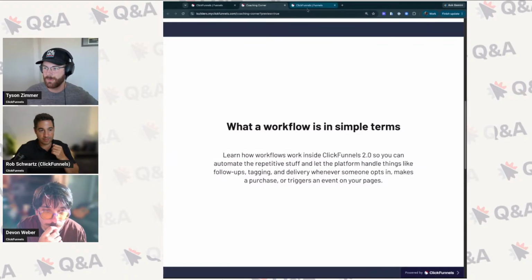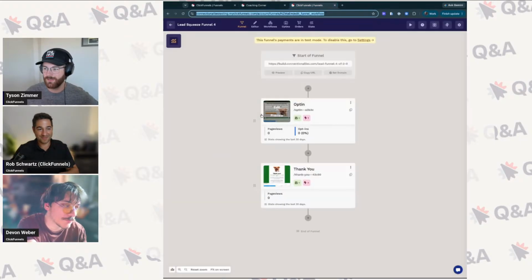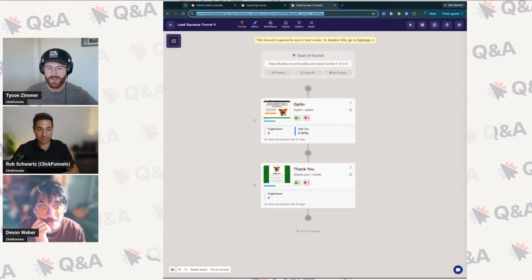Yeah, that's pretty much it there. I think we should just dive into the fun stuff, which is showing what's actually going on inside the platform.